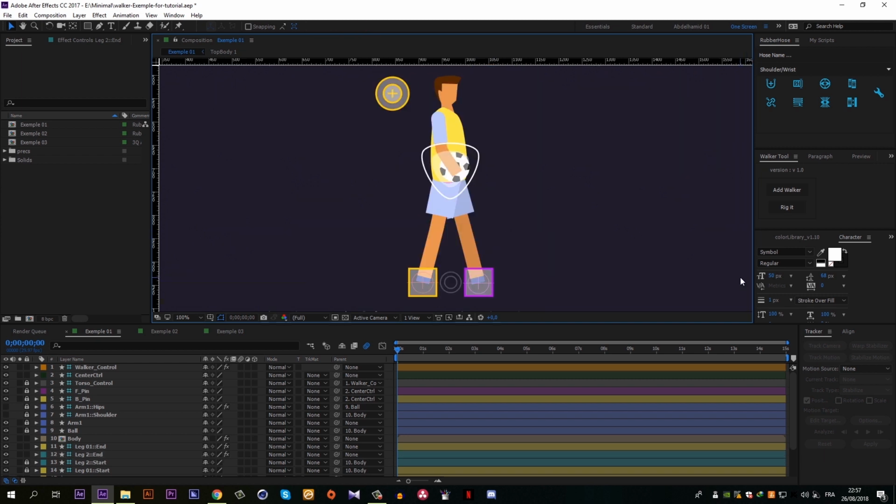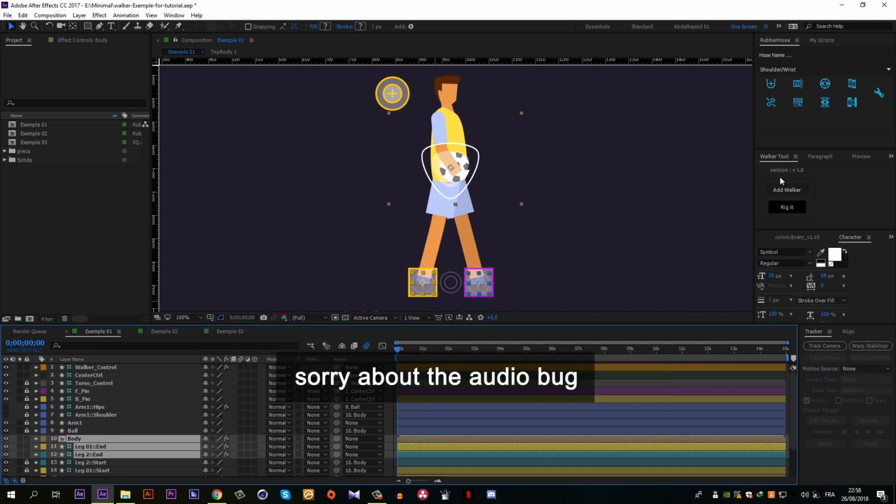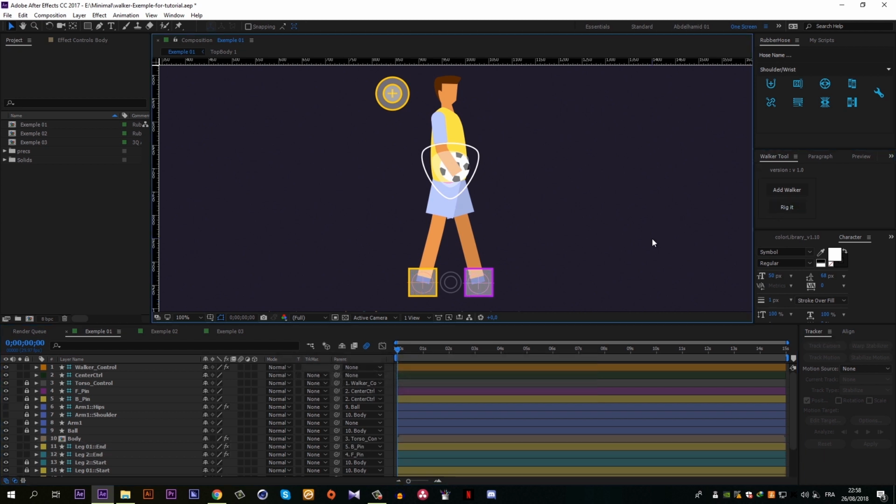And now all we need to do is to select the following layers in this particular order. Select the body, go all the way to the walker tool and hit rig it. Now, if we do a ramp preview, we can see that we have a clean walk.